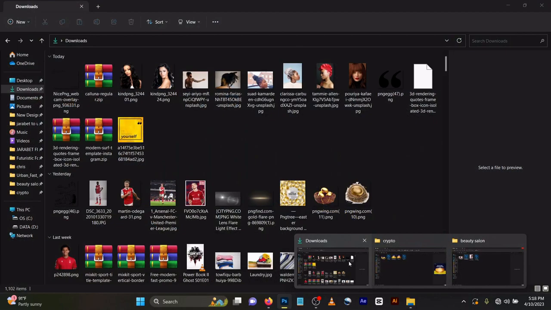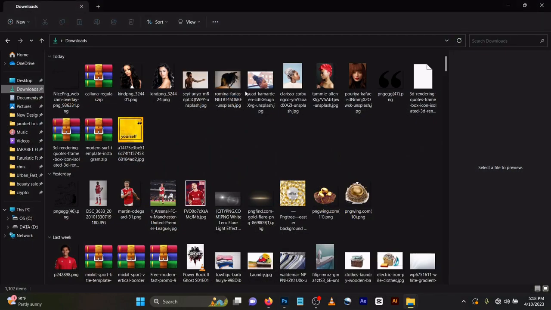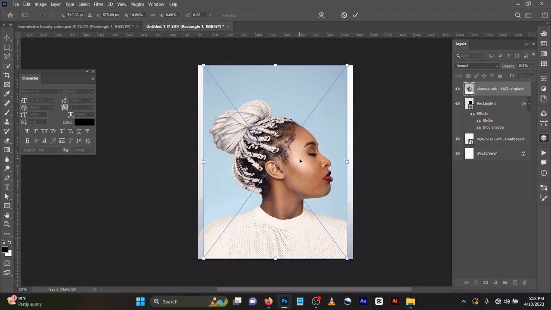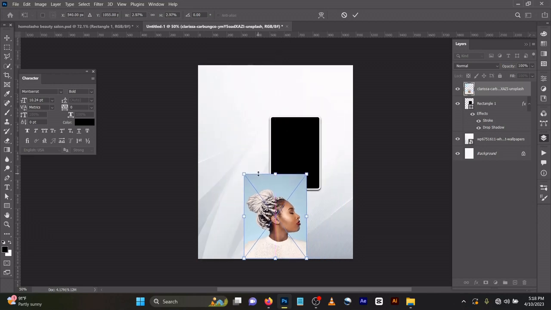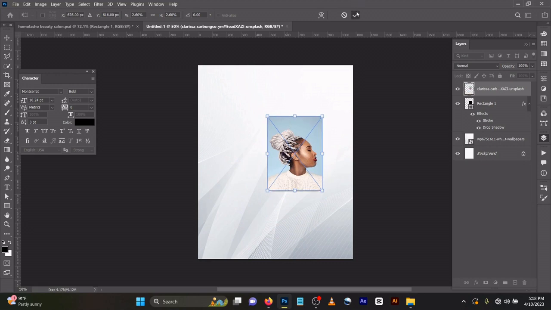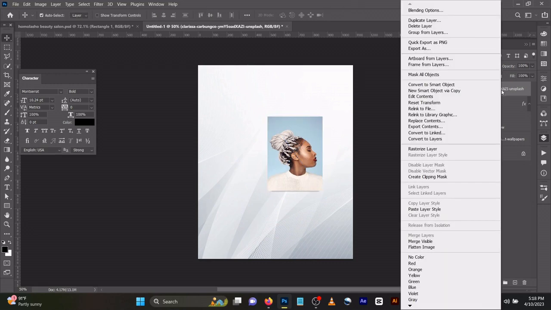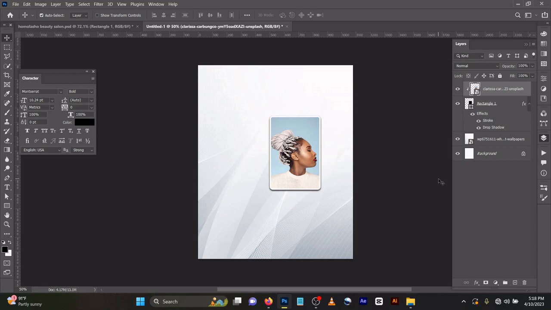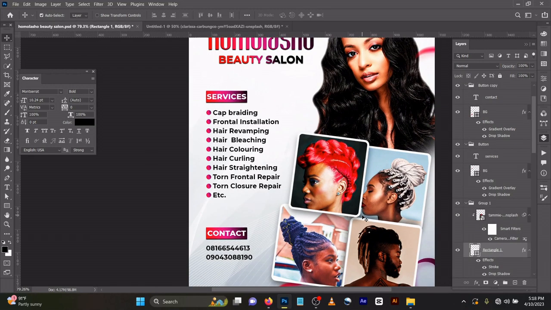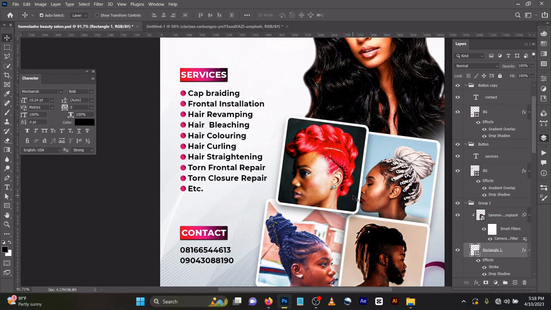Now what you do next is drag in your image. Okay, let me drag this image in. Drag in your image like this. On your keyboard, press shift to make it align. Click enter, right click and create clipping mask. You can see, so it's very simple. You can decide to move it any way you want to. You can move it anywhere you want to. So I decided to do mine this way to make it look unique.